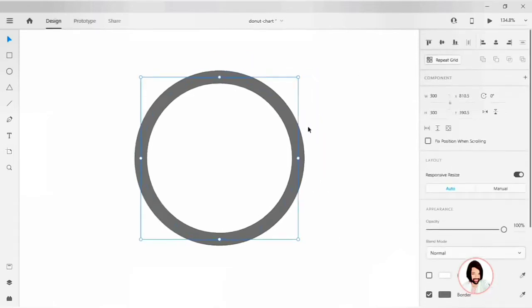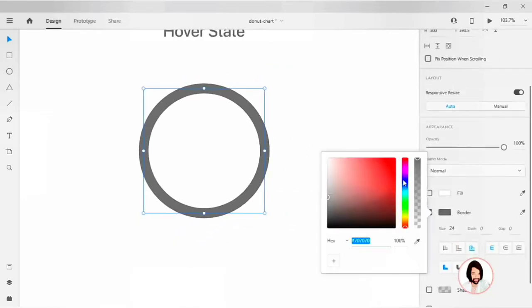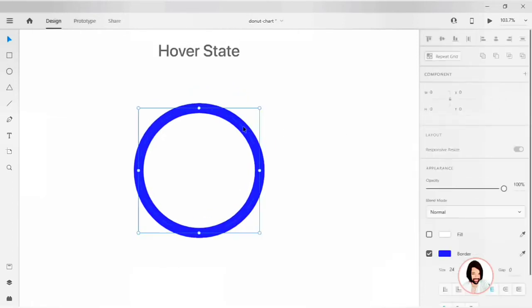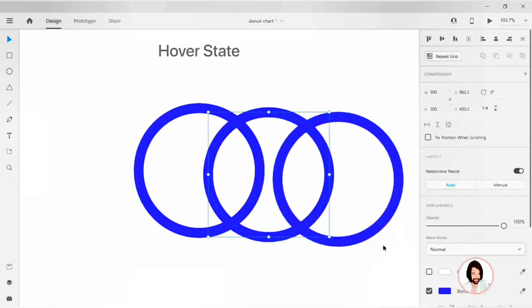So let me duplicate the circles. Before that, let me add a primary color. I'm going to add a primary color of blue, a darker blue, not too dark, like 80% of the blue. Cool. So let's duplicate it by Control D on your Windows and Command D on your Mac. Cool. Here we have three circles.